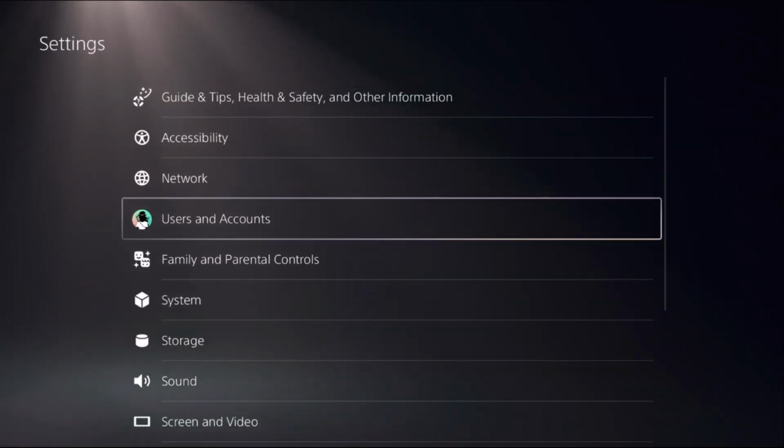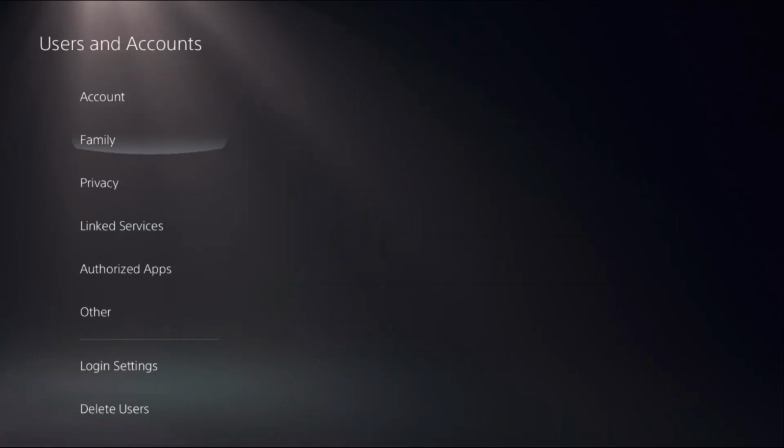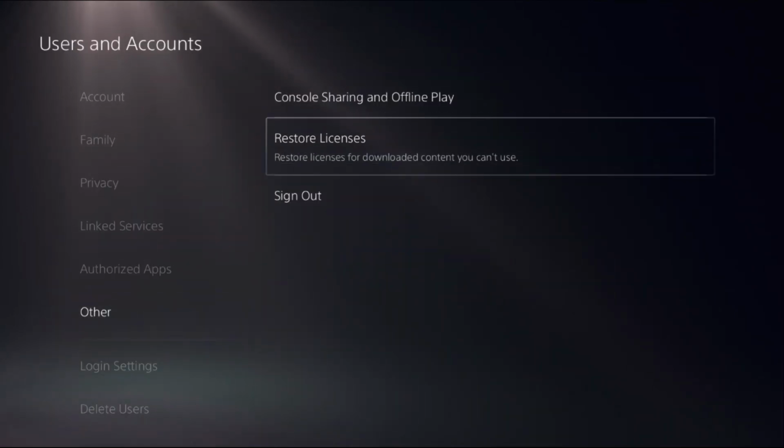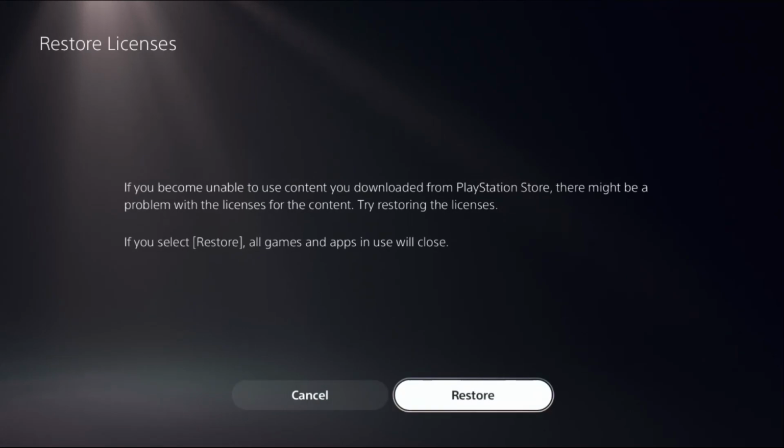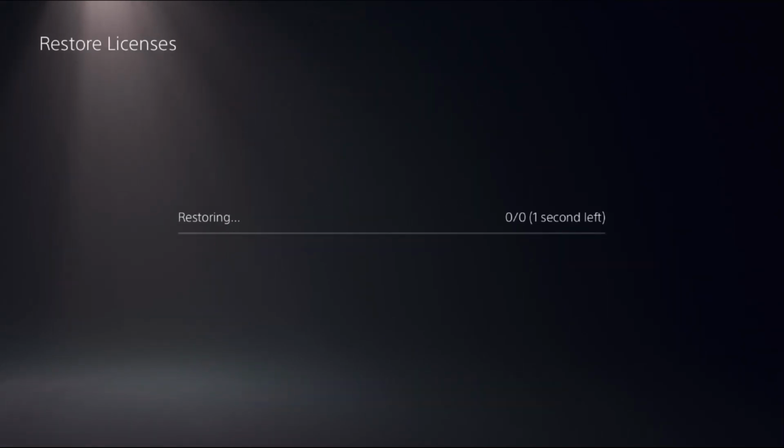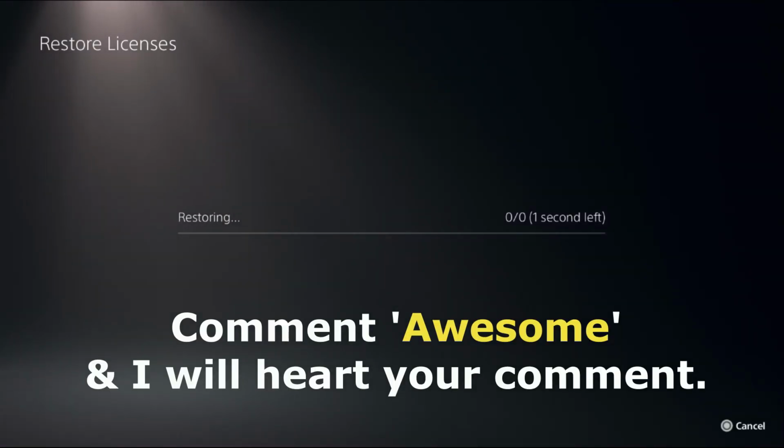Close all the games and apps from the PS5, then go to users and accounts. Select other option. On the right side, choose restore licenses and select restore. This will take around 4 to 5 minutes to complete the process.